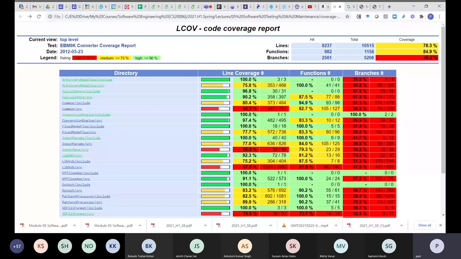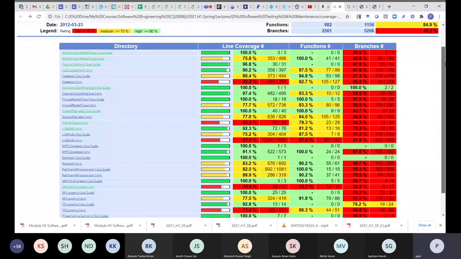So for this converter, we created this coverage report. The report was created with a tool called LCOV. LCOV is a GNU tool, which is a free tool available. LCOV stands for line coverage, as you understand. So the entire project is run with this tool with a whole lot of test cases. And the tool keeps on collecting which program elements have been covered, and it produces a result like this, as you can see.